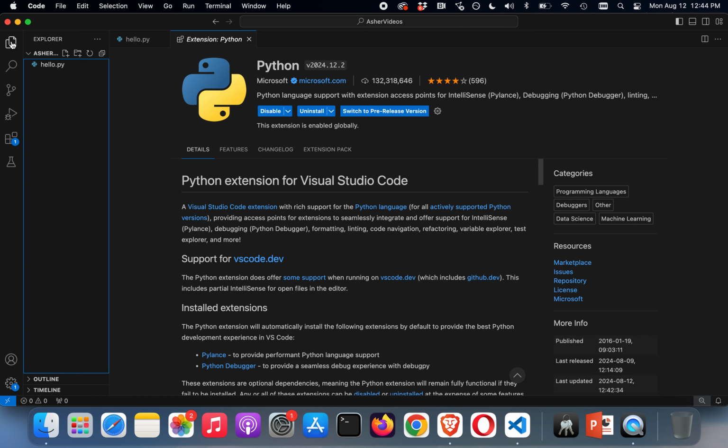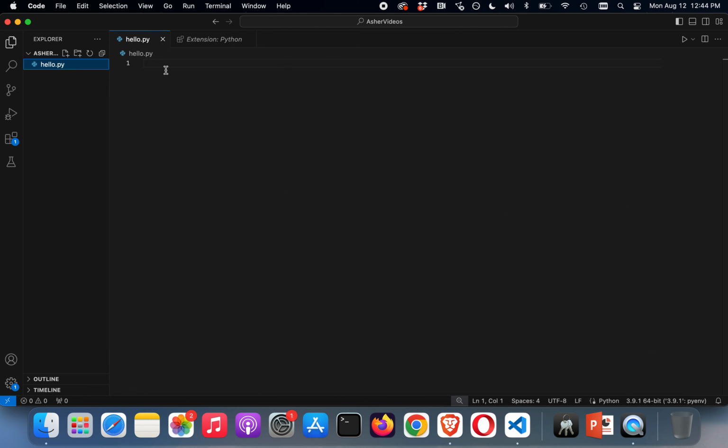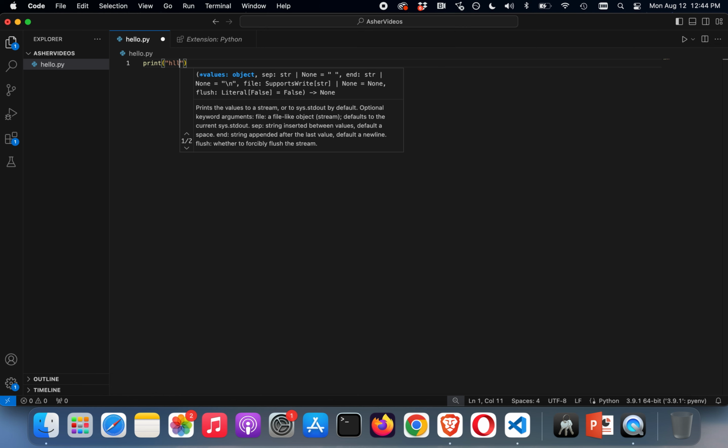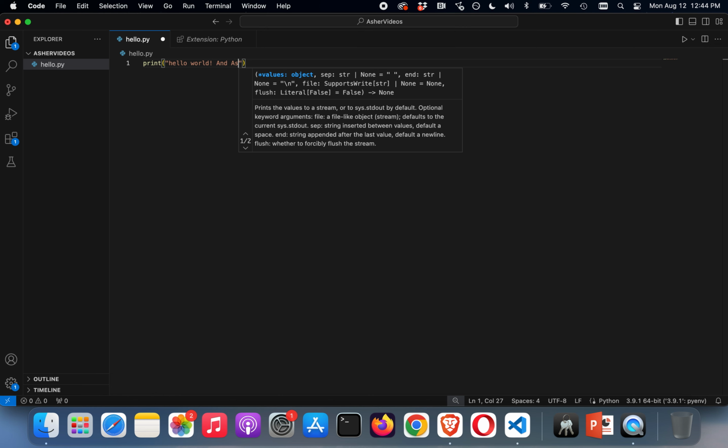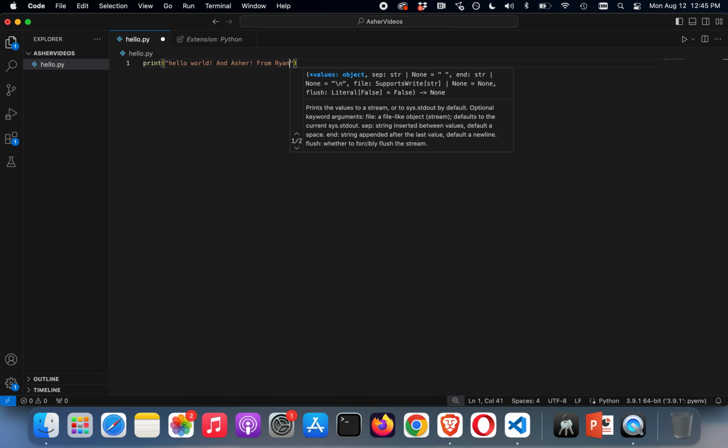So I'm going to go back to this File Explorer icon on the upper left and click on Hello PY. And I'll first just make sure that Python is working with Visual Studio Code. So I'll say hello world and Asher from Ryan. And I'll go to Run. For you, it might be some 3 dots where you click and then you find Run. You can take a look at my video without audio. So admittedly, this looks a little bit differently on Mac compared to Windows.